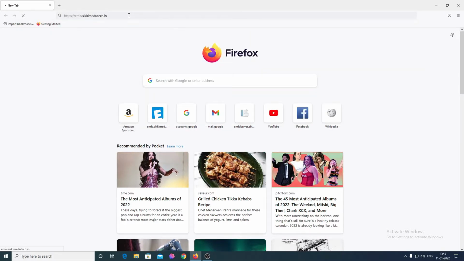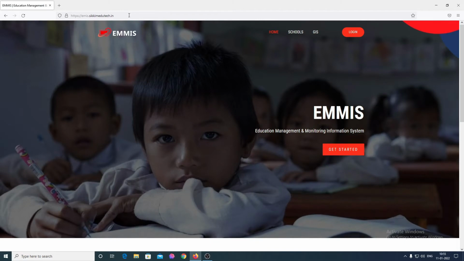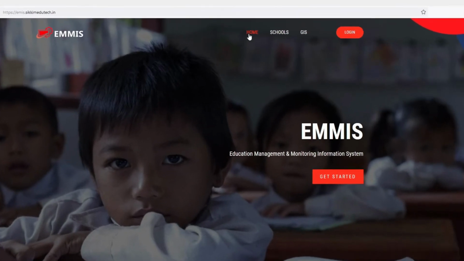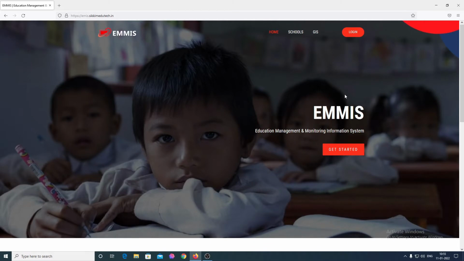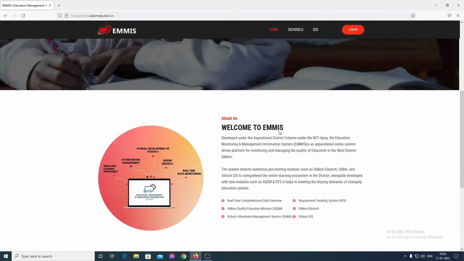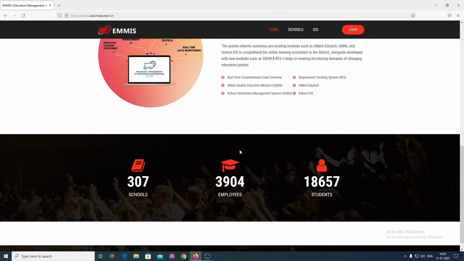So once you click on it, the landing page of EMMIS shall open up, as you can see on the screen, wherein you will find 4 menus on the top bar section, which includes Home, School, GIS, and Login. Alongside, you'll also find the badging of EMMIS, which stands for Education Management and Monitoring System. We have the Get Started button out here, the About section of the web portal, and some data regarding the number of schools, employees, and students registered into the portal.